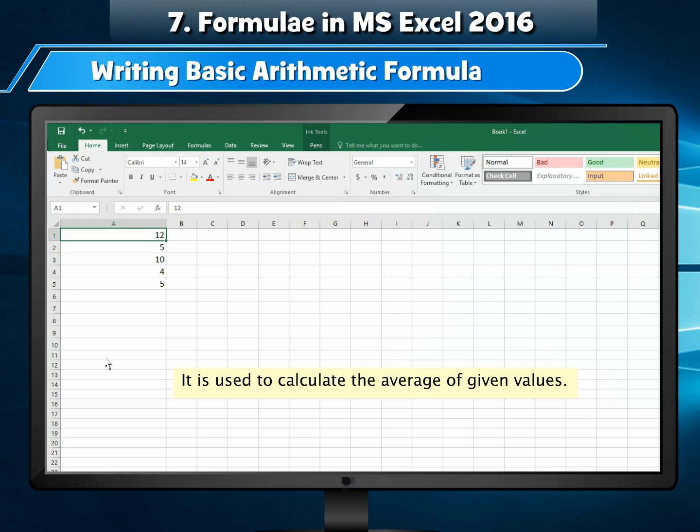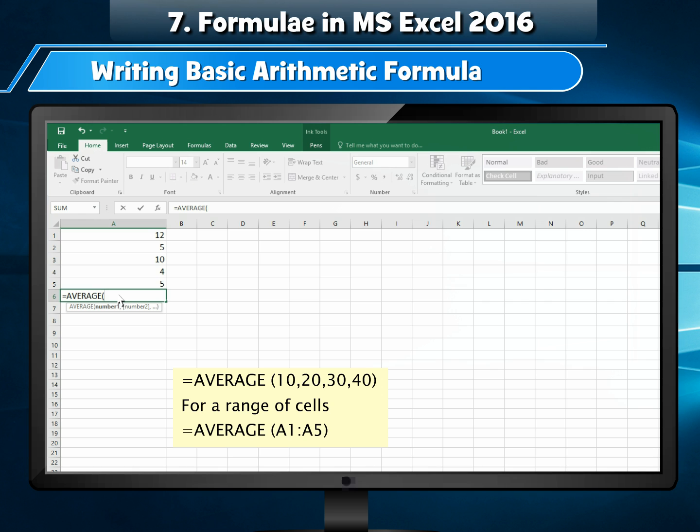AVERAGE. It is used to calculate the average of given values: =AVERAGE(10,20,30,40). For a range of cells: =AVERAGE(A1:A5).